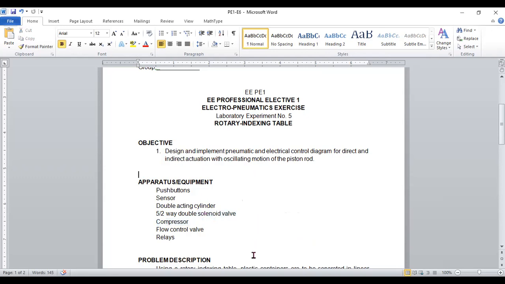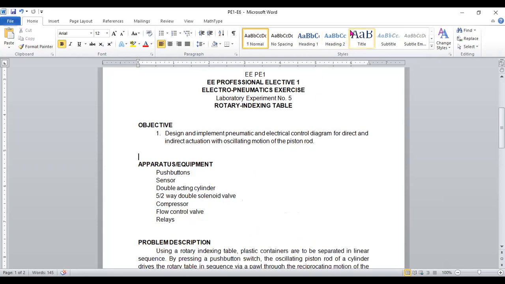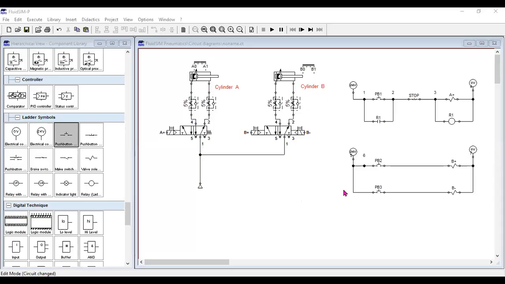So what we need to do is use the FluidSim simulator to simulate the control circuit for activity number 5. So we go back to the FluidSim simulator, this one.